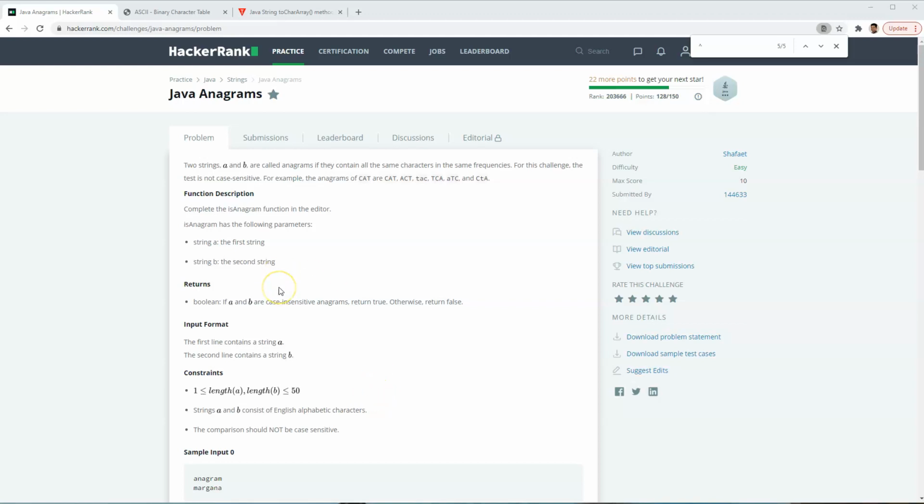Hello everyone. In this video, let's talk about an interesting problem. This is a problem from the practice challenge of HackerRank in the section Java String, and the problem starts with the definition of anagrams. Two strings A and B are called anagrams if they contain all the same characters in the same frequencies.